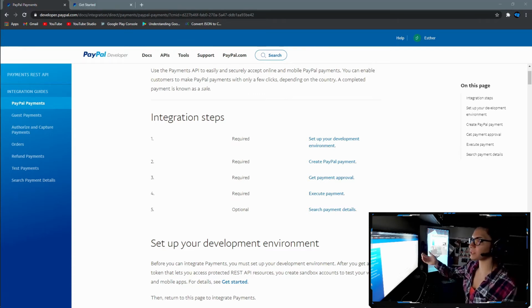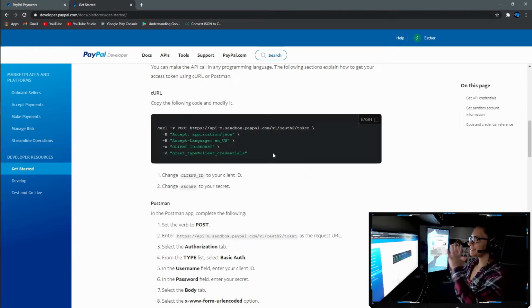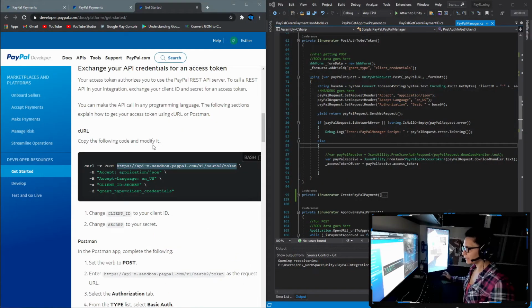Before going to step number 2, in which you create the PayPal payment, you need to get an authorization token that will allow you to go through steps 2, 3, and 4. This is the part where we actually need to learn how to read it: it uses curl. How can you pass this to C# and then to Unity Web Request? So here we are in the section to get the token, which you will use throughout the whole process to create the payment, execute the payment, and everything.